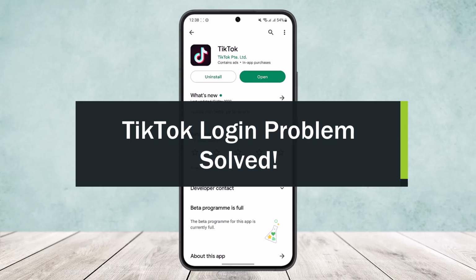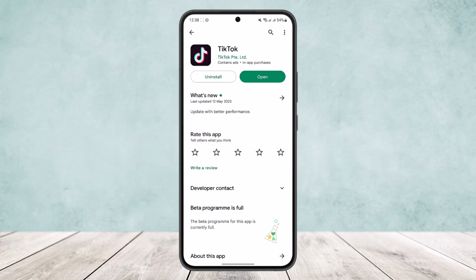Today I'll guide you on how you can fix TikTok login issue or login problem. Now, the first thing you want to make sure is if you're trying to log into your account and it's just not logging in, then you have to make sure that the issue is not within the TikTok server. Now, TikTok server heavily relies on online servers, so if the server is down, then you might not be able to log into your account.